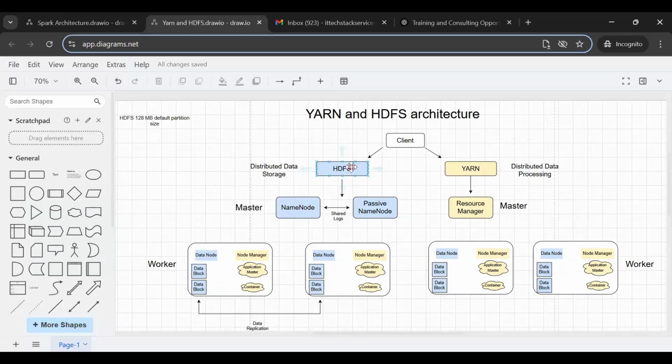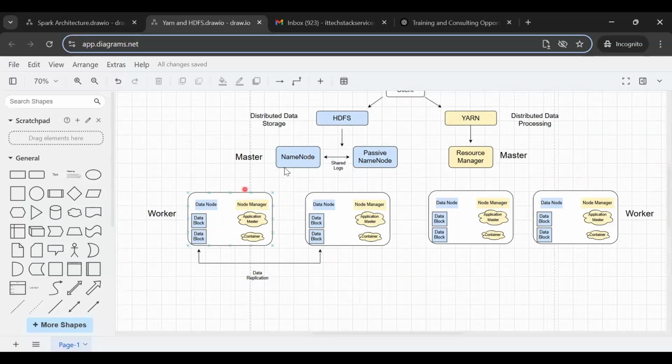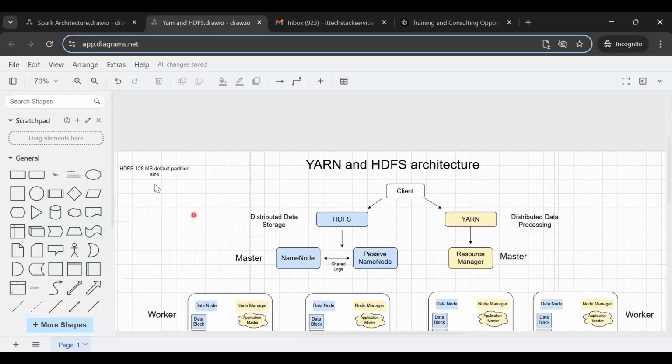In HDFS, I told you, right, there is a master and worker nodes. You have the central name node. The name node takes the input from the client and stores your file as data blocks across the different worker nodes that it has, and it also does data replication. When I say data block, they are nothing but partitions. 128 MB is the default partition size.